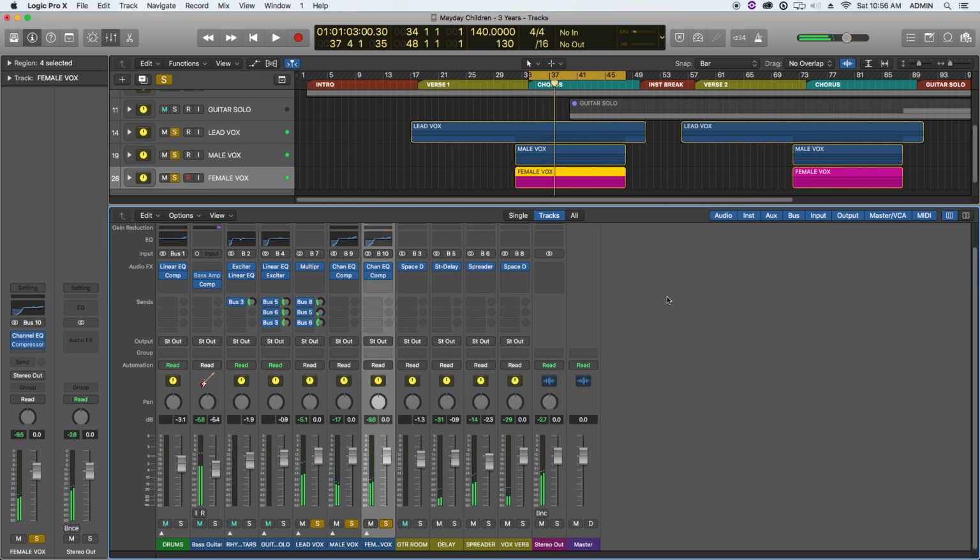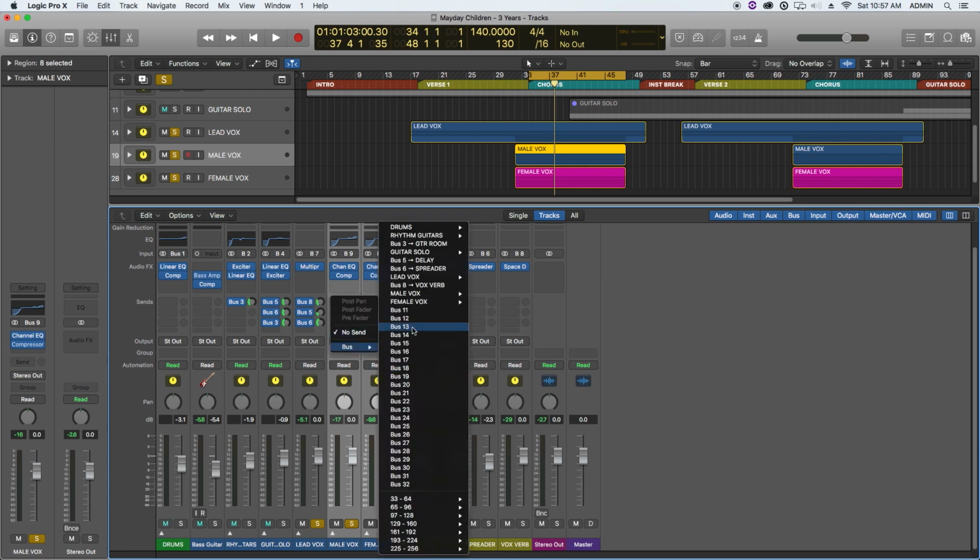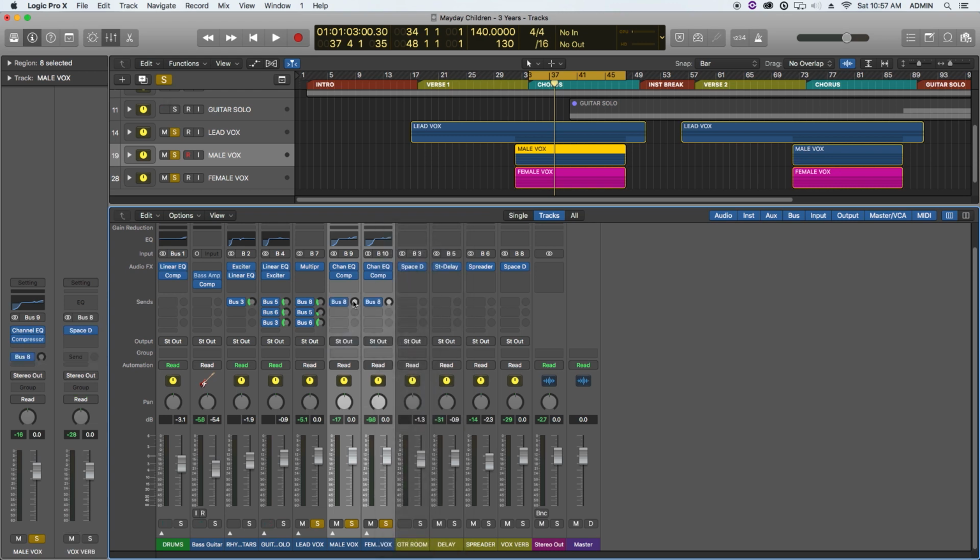And the last thing we really need to do is add reverb and the spreader setting. I'm not going to add delay to the backing vocals. That's just too much delay. I just wanted a little bit of slap delay on the lead vocal. But I will add reverb. So that was bus 8. That was the reverb aux track we created earlier.